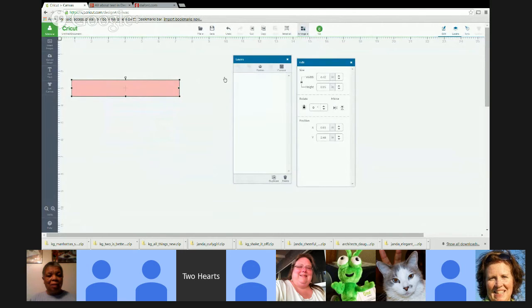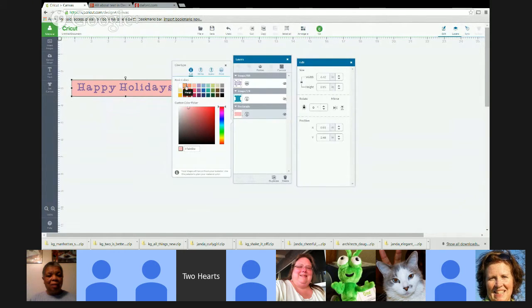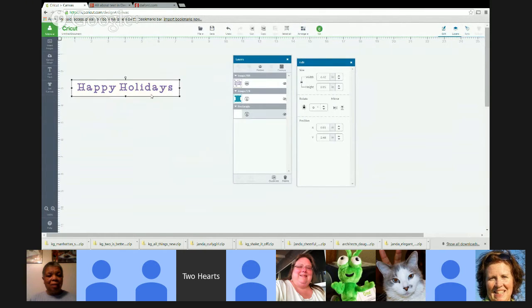Okay, I'm going to arrange it to go to the back, and I'm going to change the rectangle to white because I don't want anything to print but that Happy Holidays. If you made it bigger, like to card size, and I left it like this, it's going to print and cut this rectangle right around it. So I'll just leave it as that.